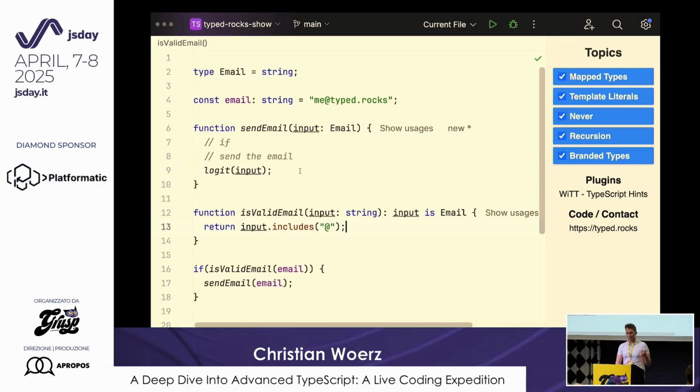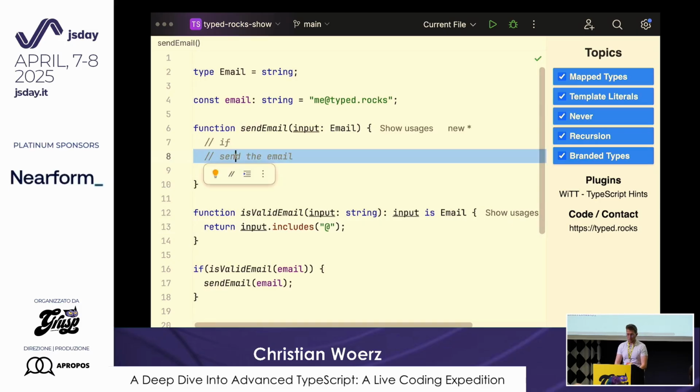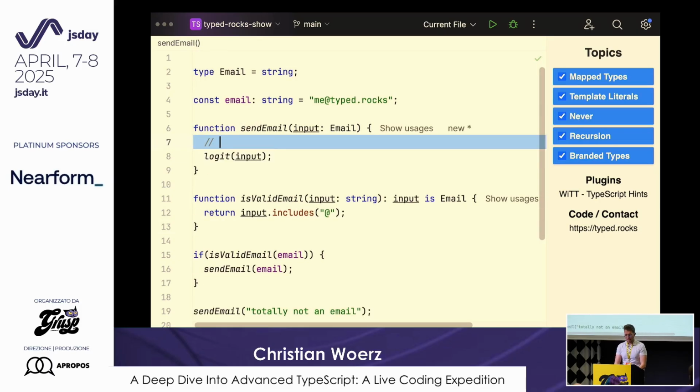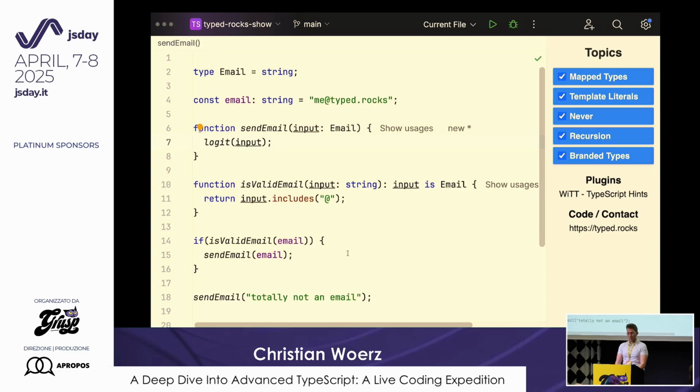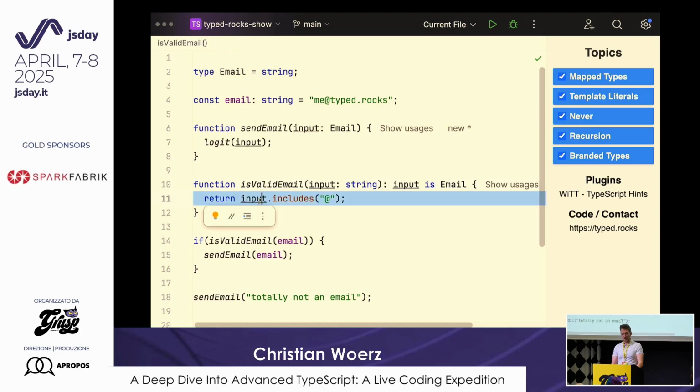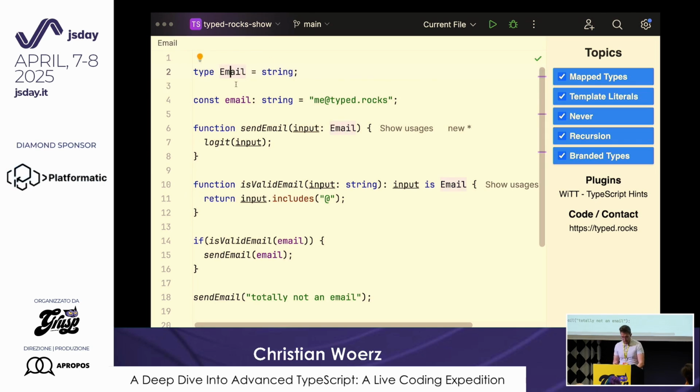Currently, we can see nothing really changes, because when I remove this, we can see that sendEmail still works. Because what we were basically telling TypeScript here is, hey, we pass in an input which is a string, and if this returns true, then the string is a string. This is just like an alias. TypeScript will not understand that this is something else than just a normal string. But here comes branded types into play.